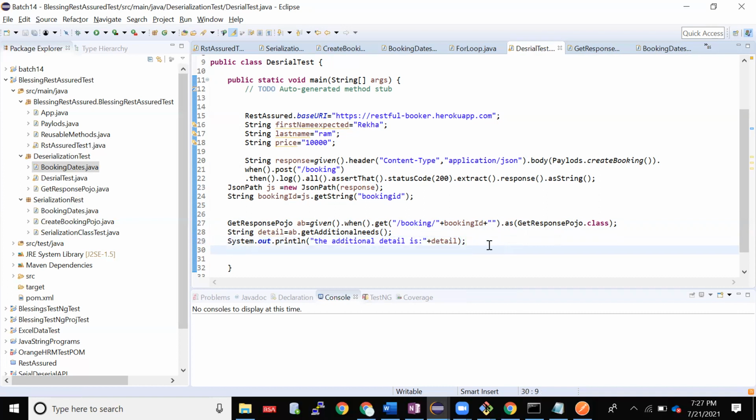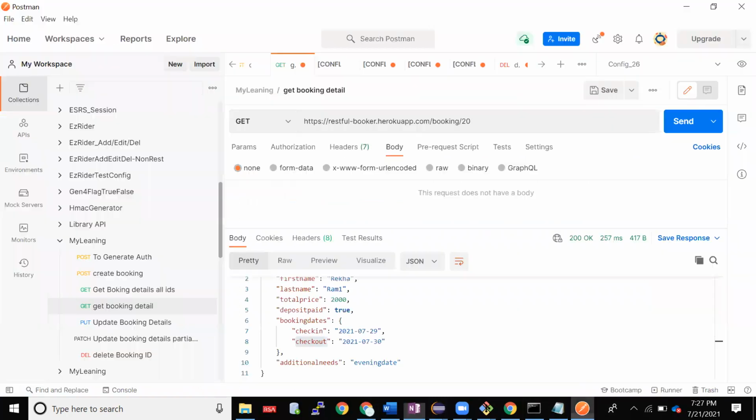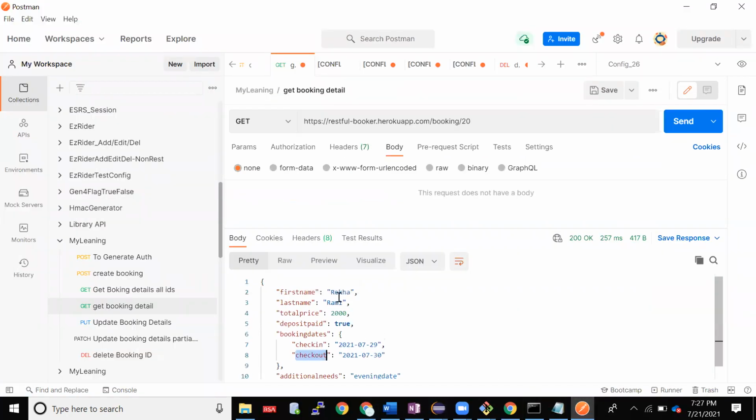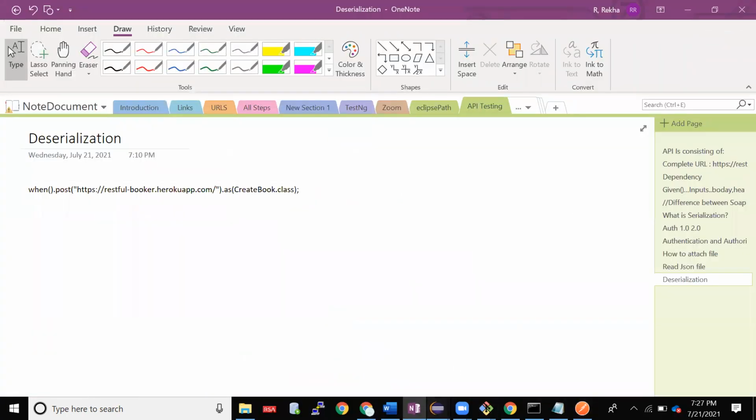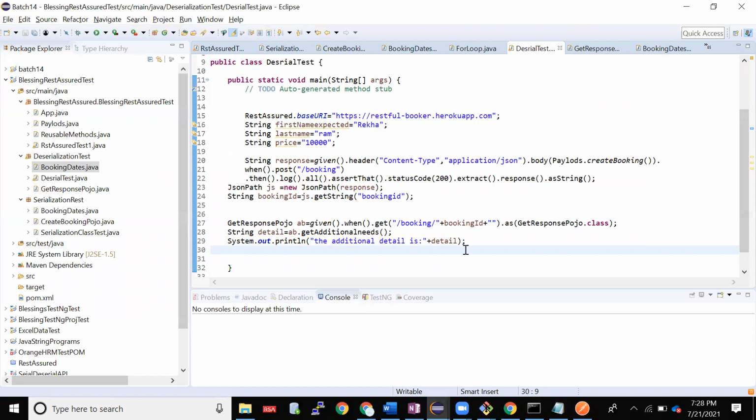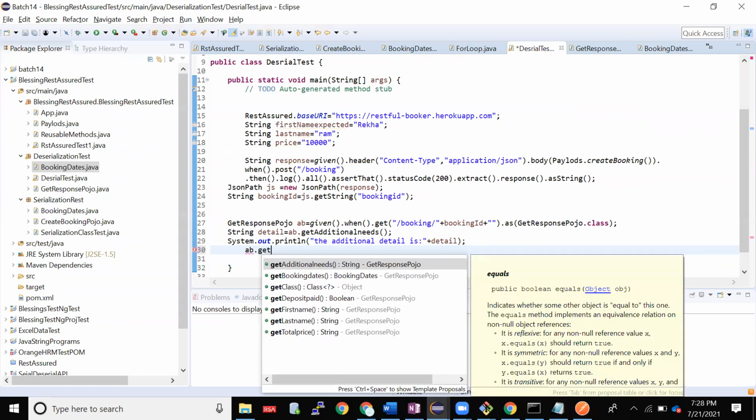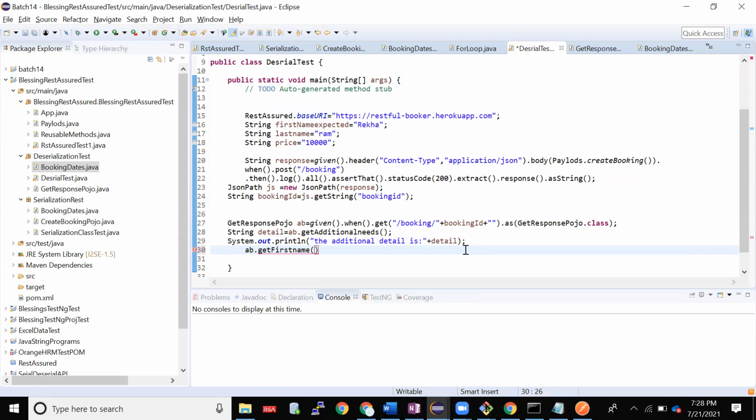Now, in the same way, from the get API response, if I want to read a first name also, when I come here, I want to read first name. So AB dot get first name, right? I will have this, then I'll return a string name. Okay, I'll print this: the first name is.